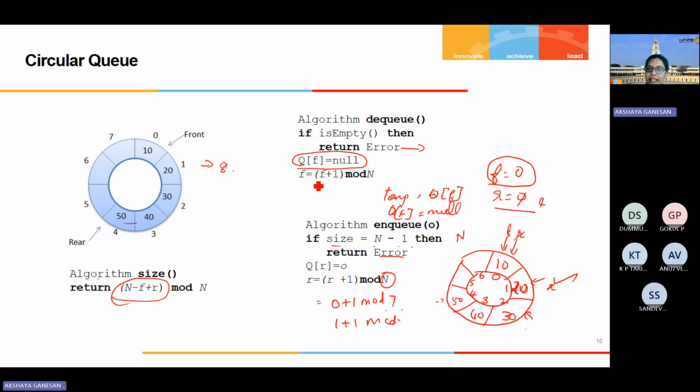And then how will I increment the pointer? If I just do F is equal to F plus 1, it will not work for a wraparound Q. So I have to increment with the mod. So F is equal to F plus 1 mod n. So 0 plus 1 mod 7 is 1. So this place will be emptied and will not have anything. Now F will move to this position. So whenever I DQ, F will come to the next position.